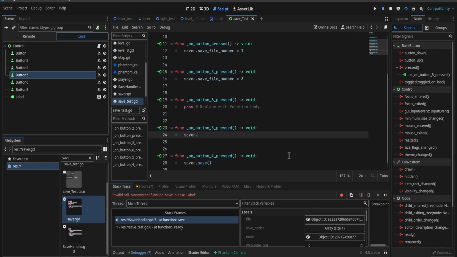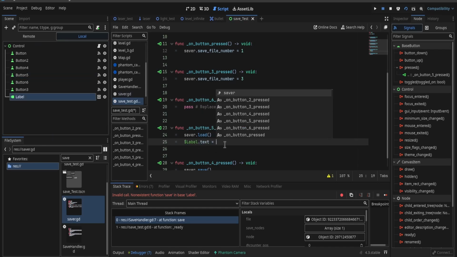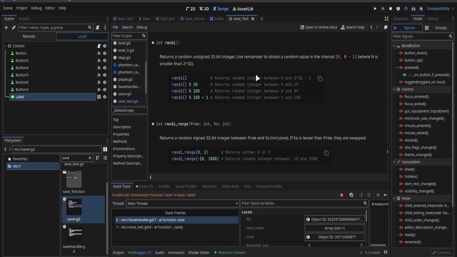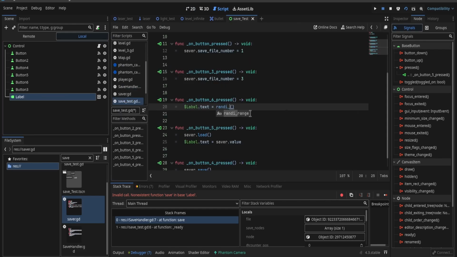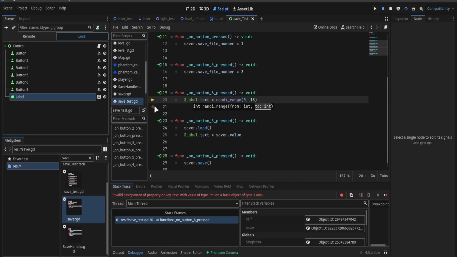Then we will do saver.save, saver.load, and here we will do label.text equals saver.value. And on the last button we will do label.text equals randi, and as you can see, randi generates a random number. I will add the range to choose a range, and this should work now.